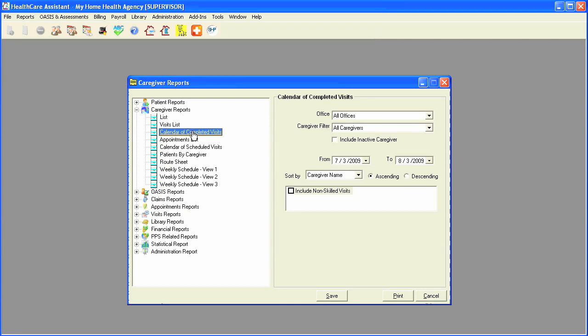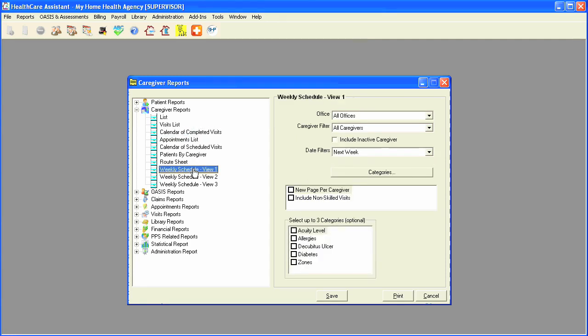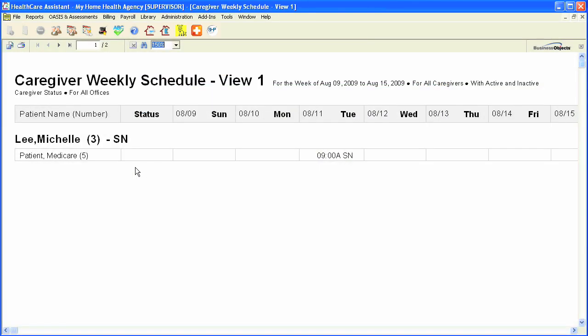Now, if pre-appointments are created within the scheduler, weekly schedules can be printed out for each caregiver. There are 3 different views. The Caregiver Weekly Schedule View 1 will show the caregiver's name, code, and discipline. It'll show the patient to be seen, the day and the date at the top, and also the time the visit is supposed to be performed.